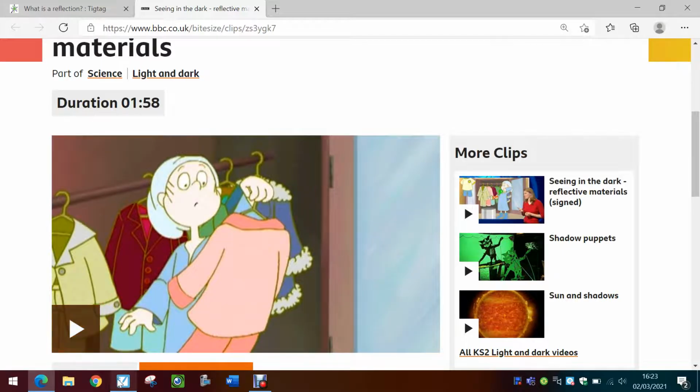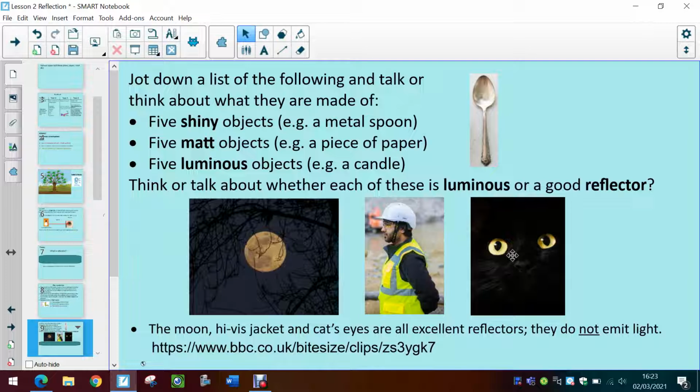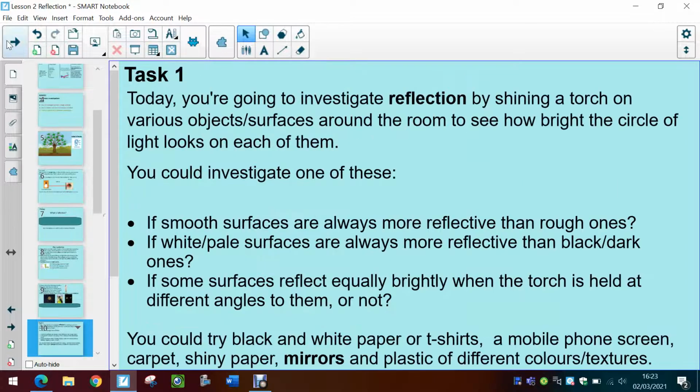Okay, so that example there tells you that although certain objects and materials can be excellent reflectors, it doesn't mean that they make their own light. Today then, your main task is to investigate reflection by shining a torch on various objects or surfaces around the room to see how bright the circle of light looks on each of them.